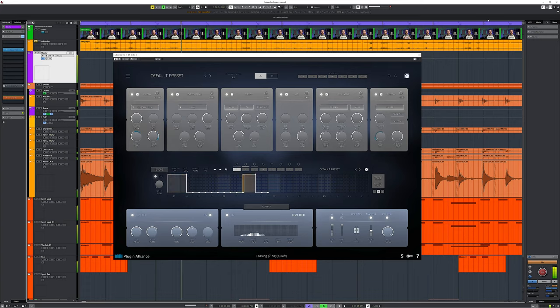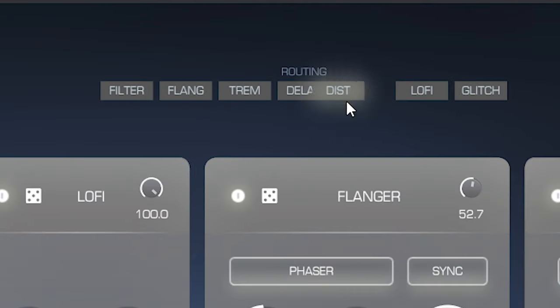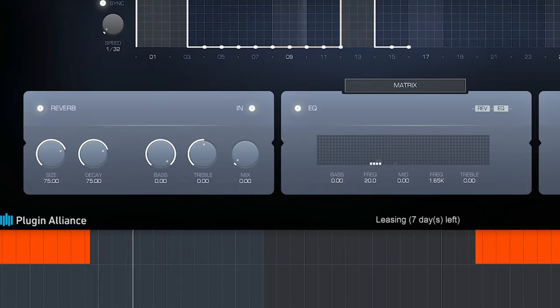Plenty of sounds, some better sounding than others, but you did get an idea of the very wide range of effects possible. The six effects here on top can be freely changed in their routing order here. The EQ and reverb on the bottom are fixed in their order.